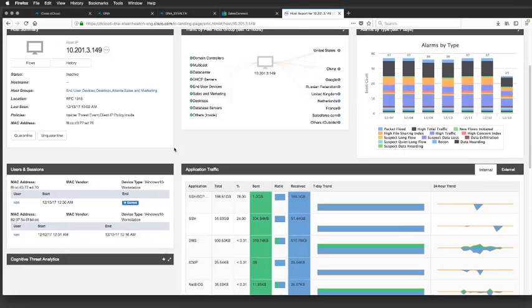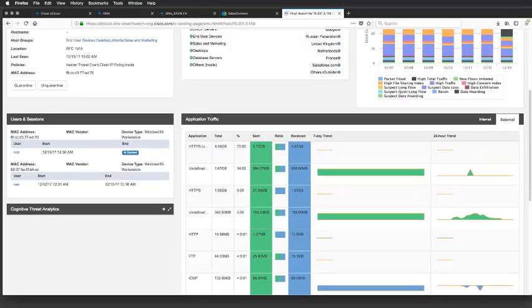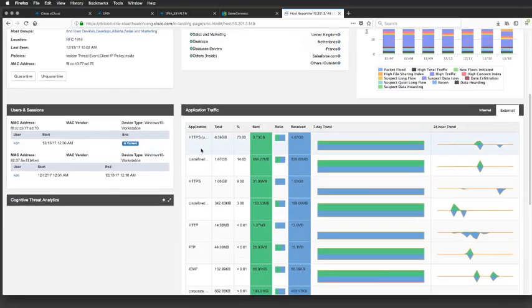To the right of that, you'll notice that we have application traffic. We can look at internal and external traffic associated with a particular host. We identify that the biggest amount of traffic that we have could be HTTPS, total of 8.5 gigabytes. Being sent is 3.7, received 4.8. We can look at the traffic patterns over a period of time and identify at what time of the day it went in and out.